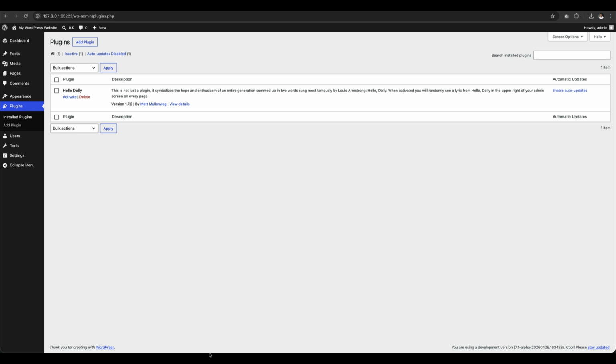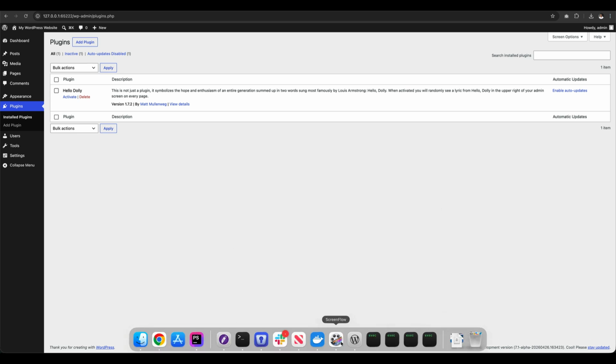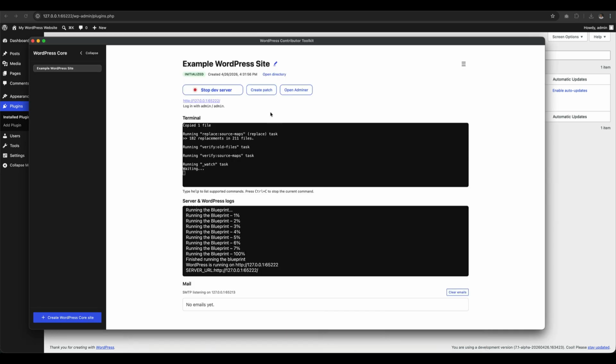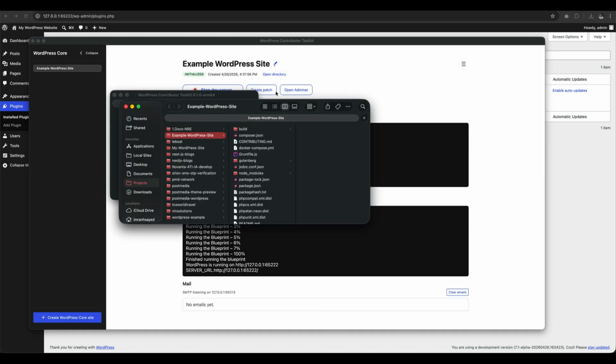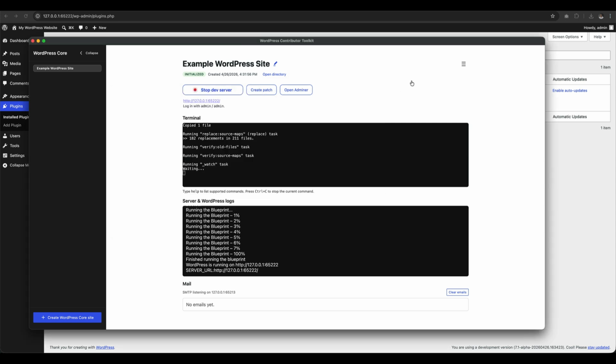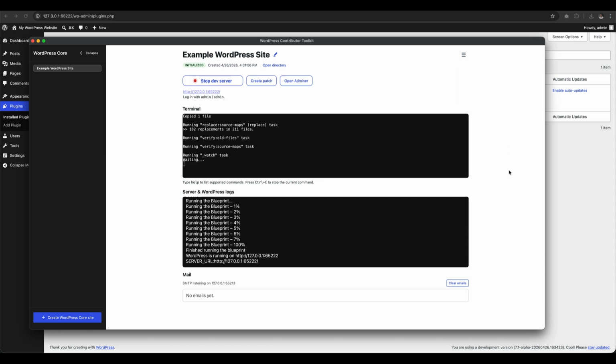That is excellent. And if you want to go ahead and suggest some changes, you can create a patch also, and you can click on Open Directory. It'll take you to where it's installed, and if you click on these three dots, you have the delete this site option as well at your disposal. All right, so that was very, very simple.